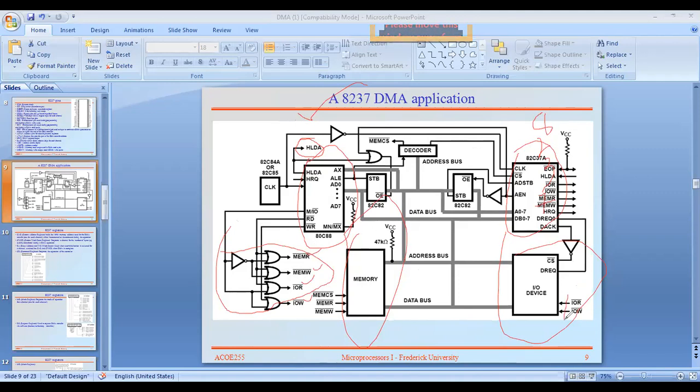For external IO devices, we always use IO read and IO write signals as control signals. This is the data request signal, and in response to the data request signal, it sends data acknowledgements also. These are the internal latches, A2C, A2. This is called memory chip select signal generation.